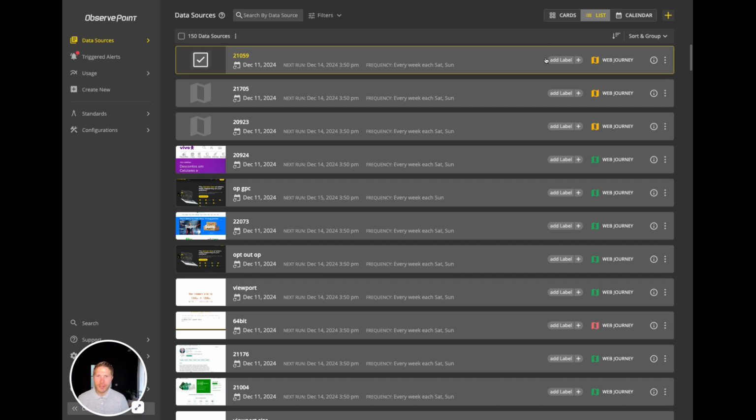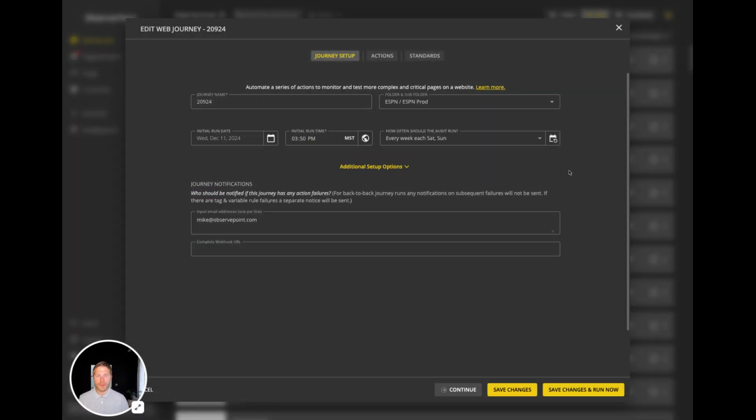To get to any of this new functionality, simply navigate to any audit or journey in your account. So let's go ahead and take a look at this web journey, edit as usual, and you can also have this functionality when creating a new item as well. First, you'll see a very similar and familiar experience when viewing an audit or a journey. You'll see that you have the initial run date, which you can select as always. You'll also see the runtime and how often this should run.